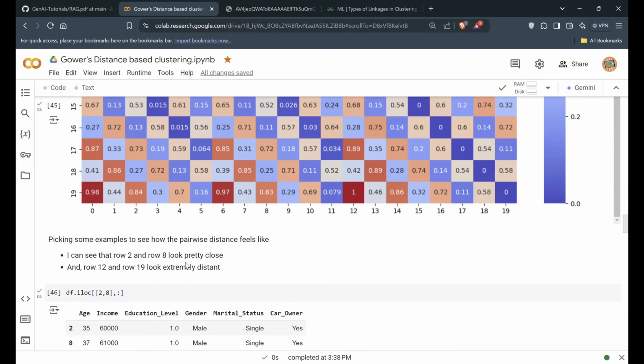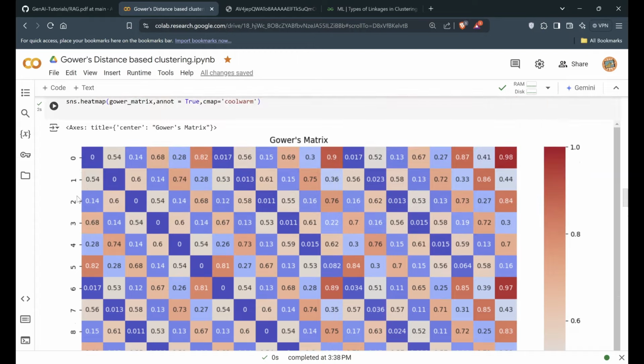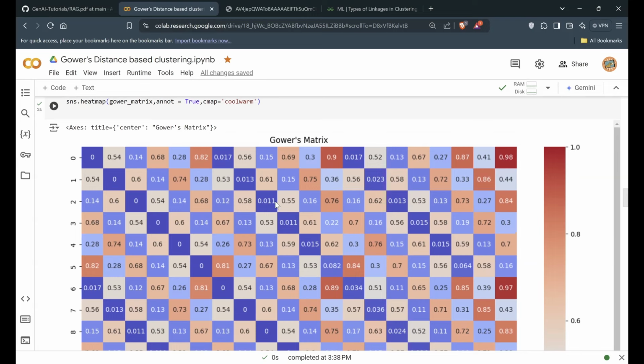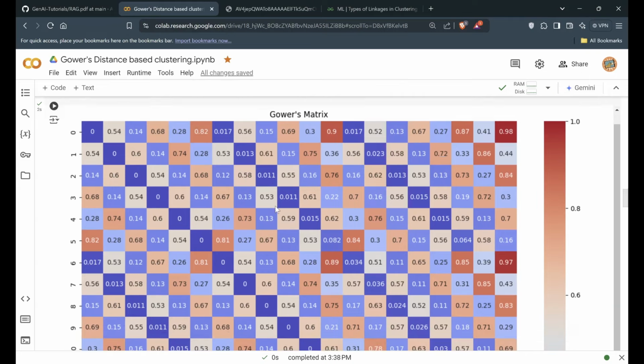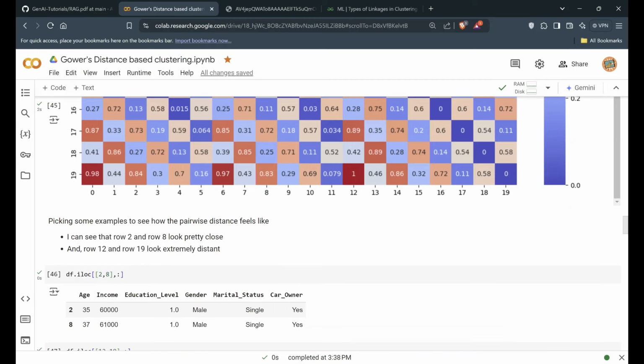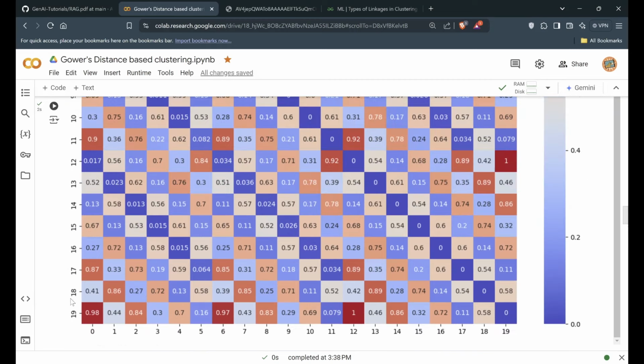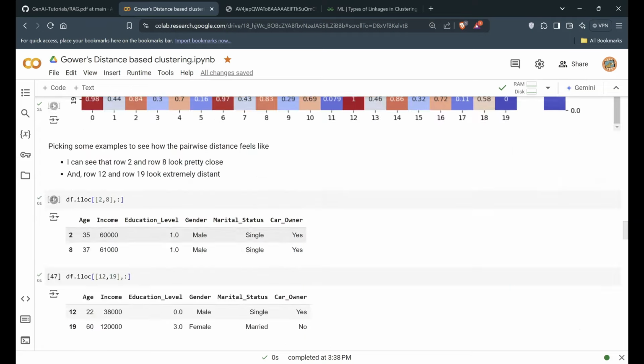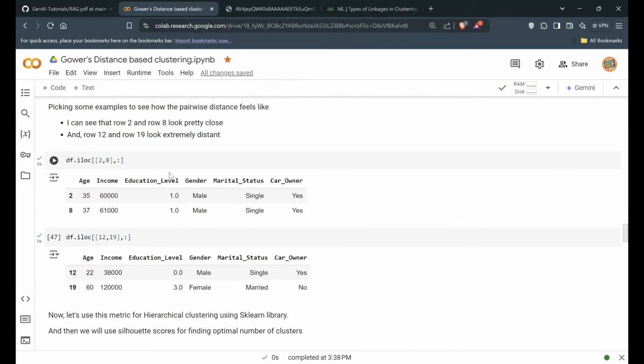So here I have identified that row 2 and row 8 look pretty close. It has a very low dissimilarity value, 0.011, or a very low Gower's distance between these two rows. And I have identified two rows which look extremely distant, which are row 12 and row 19. It's like the perfect case. The dissimilarity is literally 1, which is the highest value that it can hold. Let's see what these rows have in them.